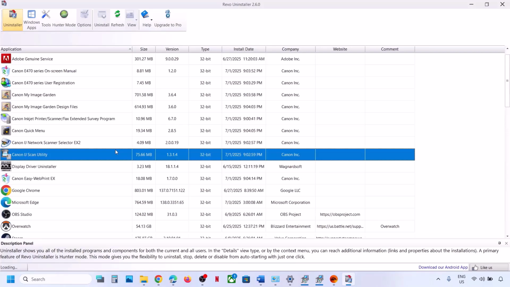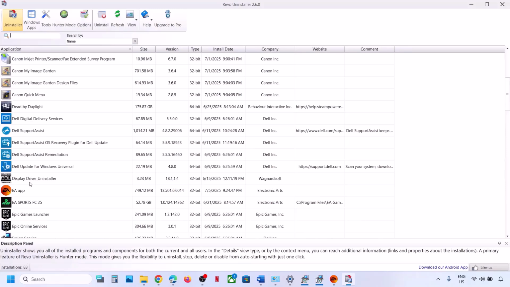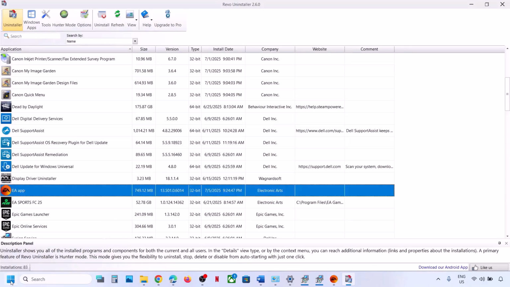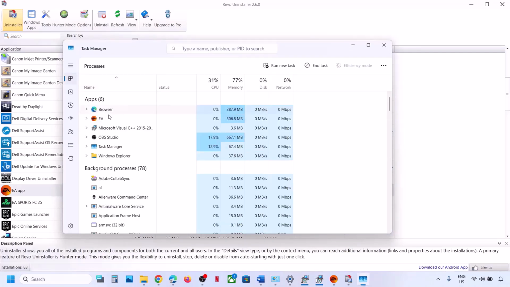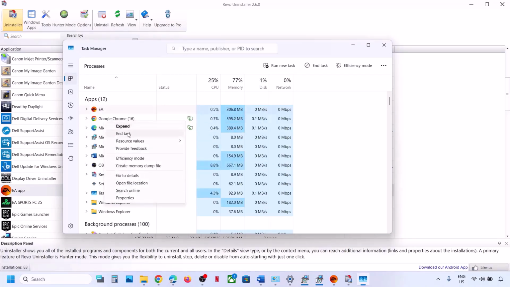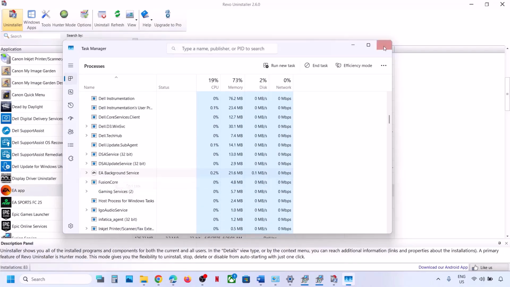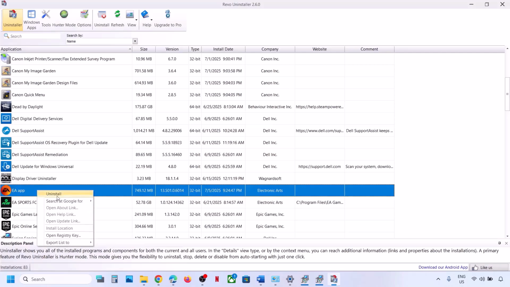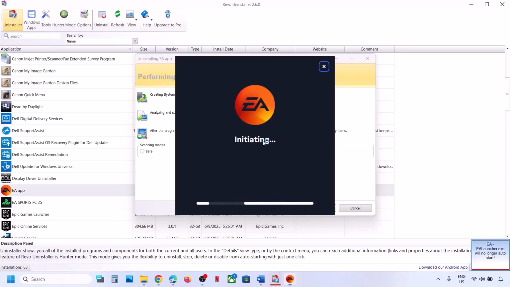So let me check EA. Now once you find the EA app, first of all close any services from the Task Manager. If you find EA, just end the process, all the EA. Now you can make a right click on the EA app, click on uninstall, click on continue. Now click on uninstall.